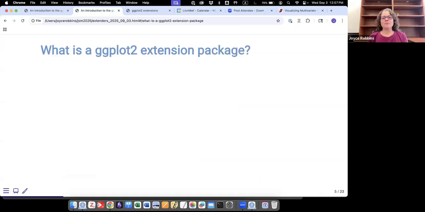So I took on the role of kind of describing the ggplot2 extension ecosystem. And this was designed for an audience of people who use ggplot2, use extensions, but don't write them, and might be interested in, well, what's out there. I find with students, it's a little overwhelming. Well, there's hundreds of extension packages. How do they differ? Are they all formatted in the same way? Like, how do I enter this world of ggplot2 extensions?